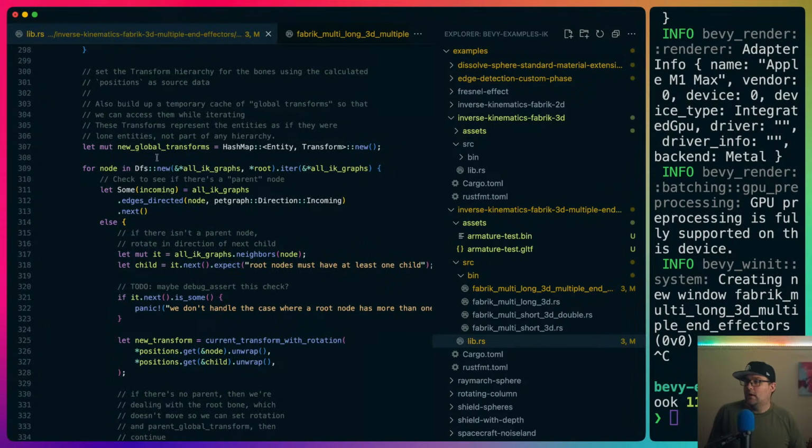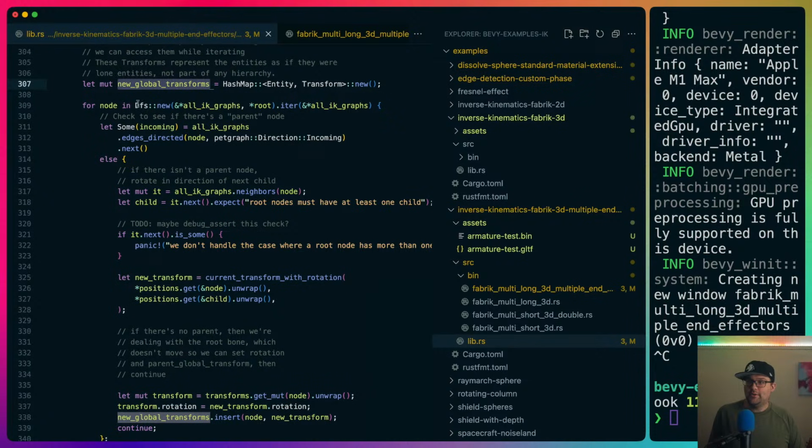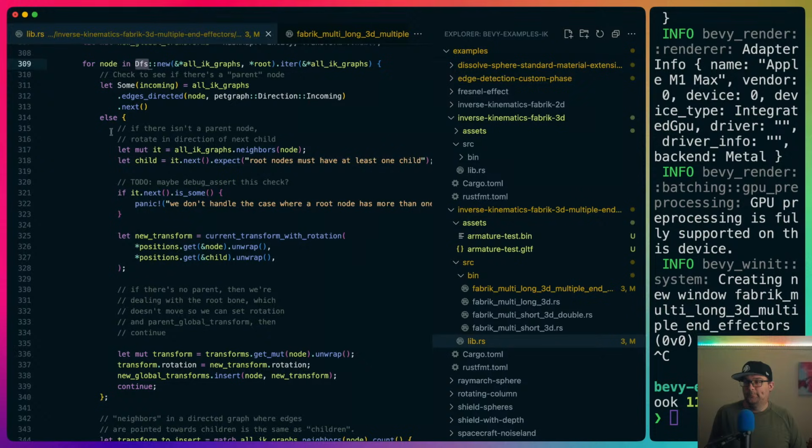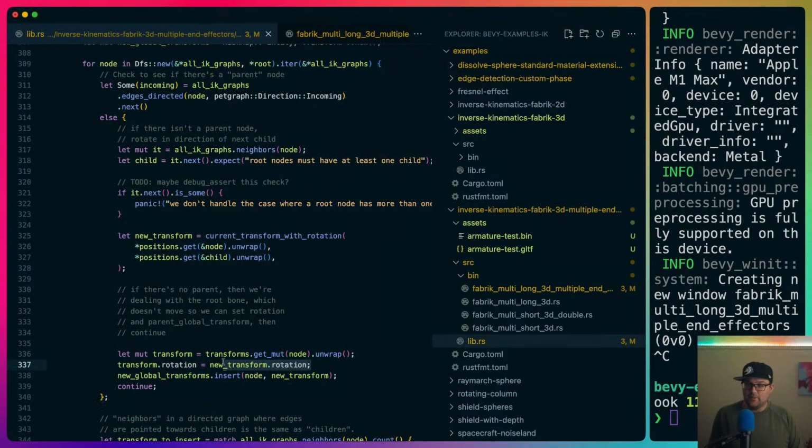And then we have to do our global transforms. So we're building up a temporary cache of these global transforms so that as we do depth first search over the graph, we basically are doing everything that we were doing before. So for the first node, the root node that doesn't move needs to set its rotation based on where the next node is.